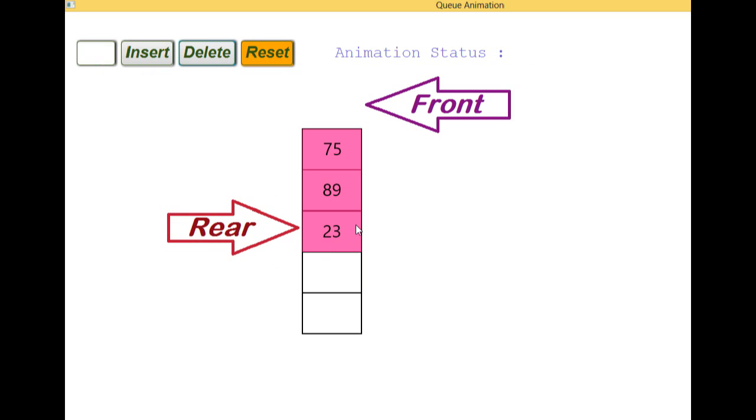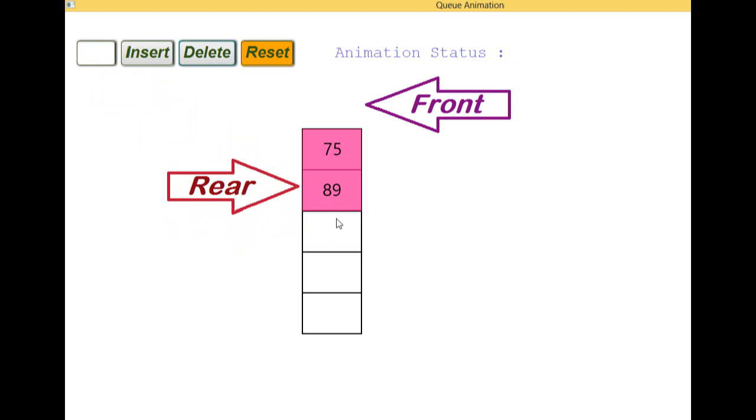Here we can see the data which was inserted first has been deleted first. So the data which has been inserted first has been served first. Now delete more. 23 has been deleted. This was the second last which was inserted, and now this data will be deleted.